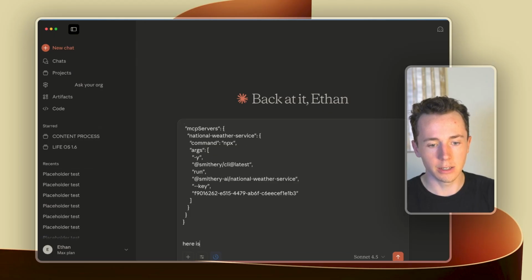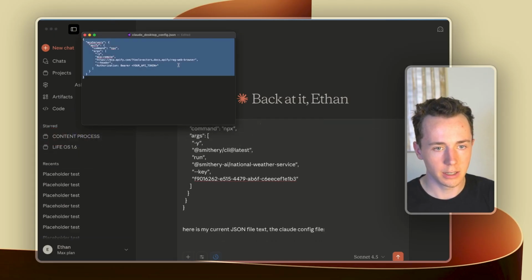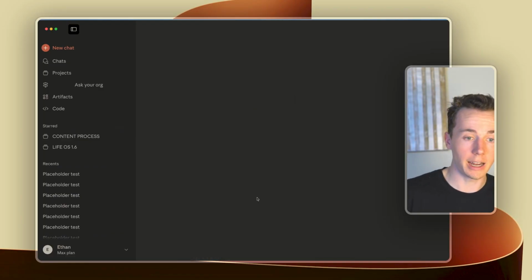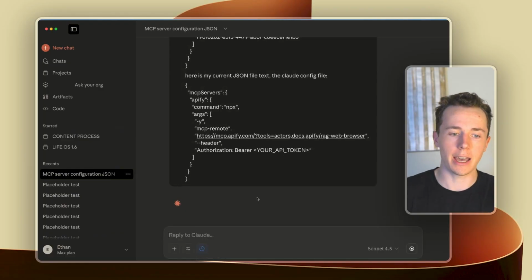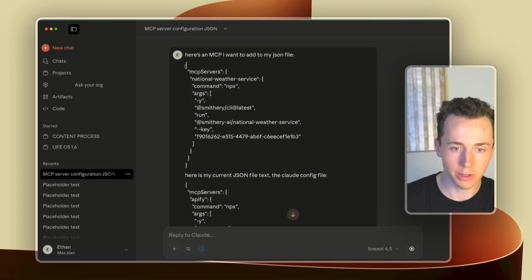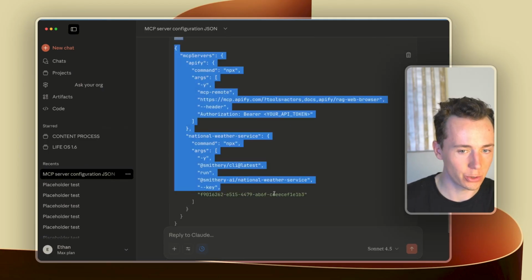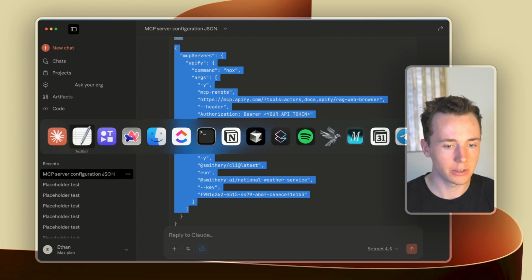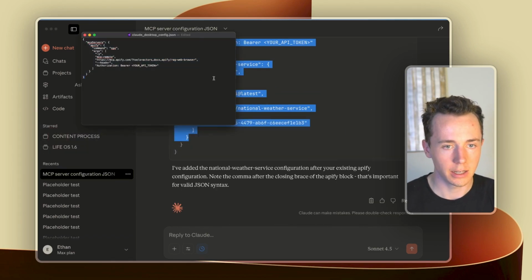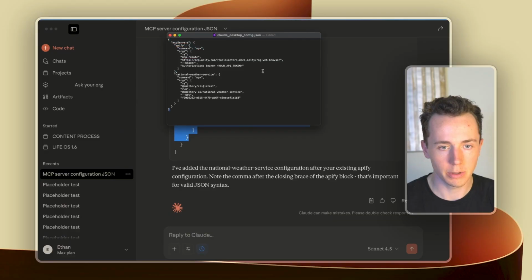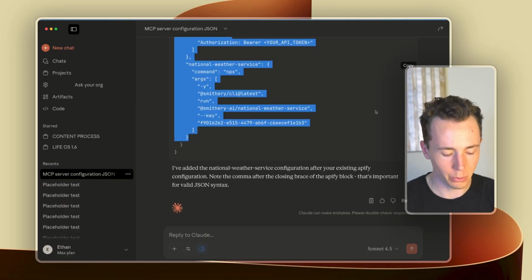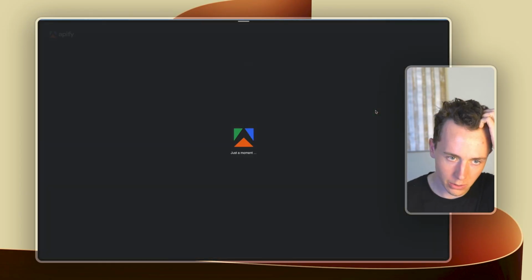Okay, and then you can say, here is my current JSON file text, the Claude config file. And then I'm going to go over here to the TextEdit. I'm going to copy this in. And then I'll basically just say add it, and Claude knows how to add it. So if I just say, here's one that I want to add, now add it, it's just going to create me a new one, and it's going to create it for you right here. So now I just copy this entire thing, and then I replace it with this, copy, paste, save it, and then I'm going to restart Claude Desktop. I'm going to quit, and I'm going to go to Claude again.